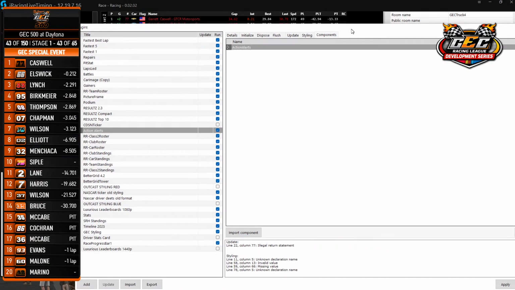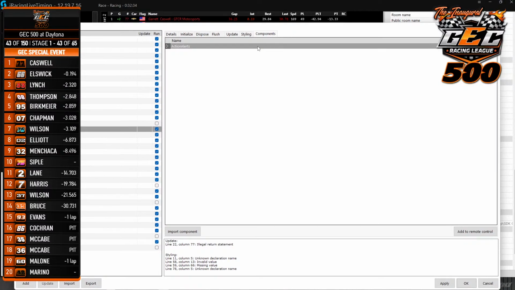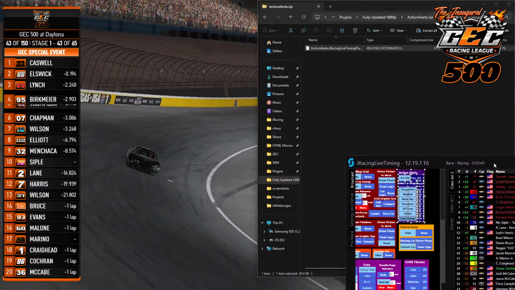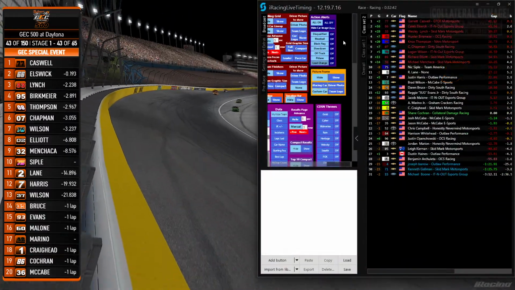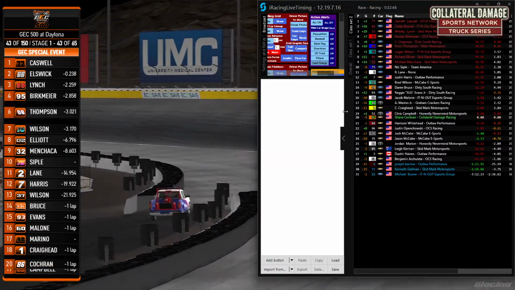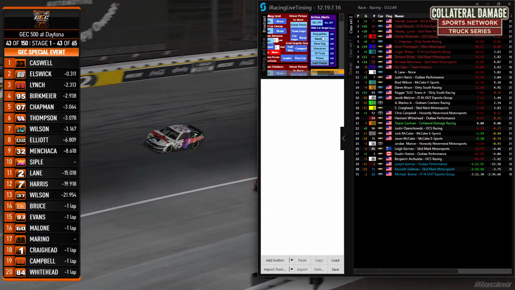And then the remote component is in the usual place under the Components tab. Go down to the bottom right, click Add to Remote, and that will throw in this little guy, the Action Alerts remote, right over here. And you've got a couple options.